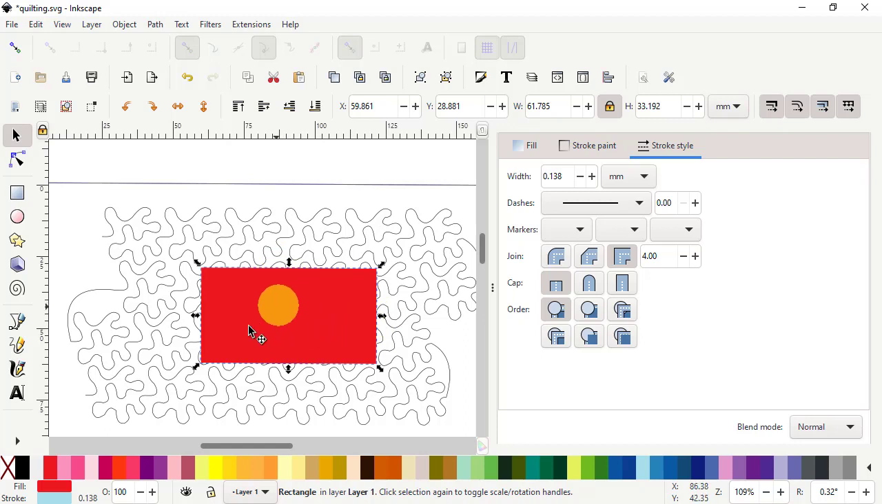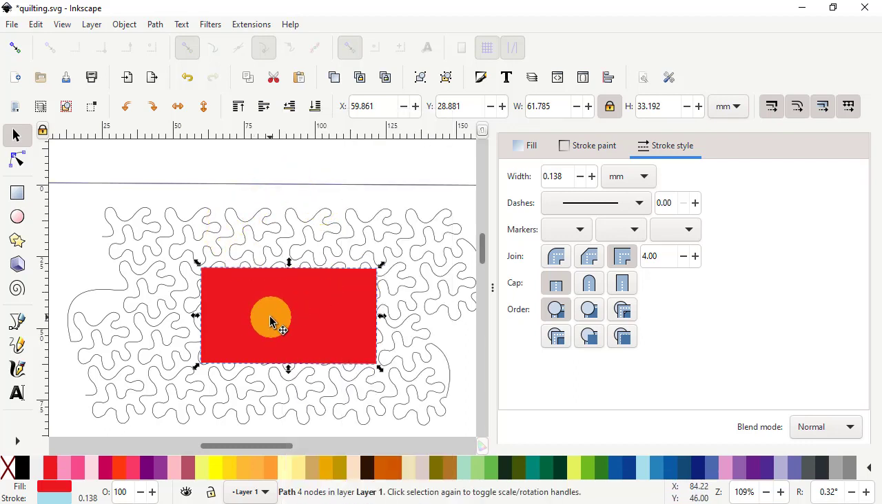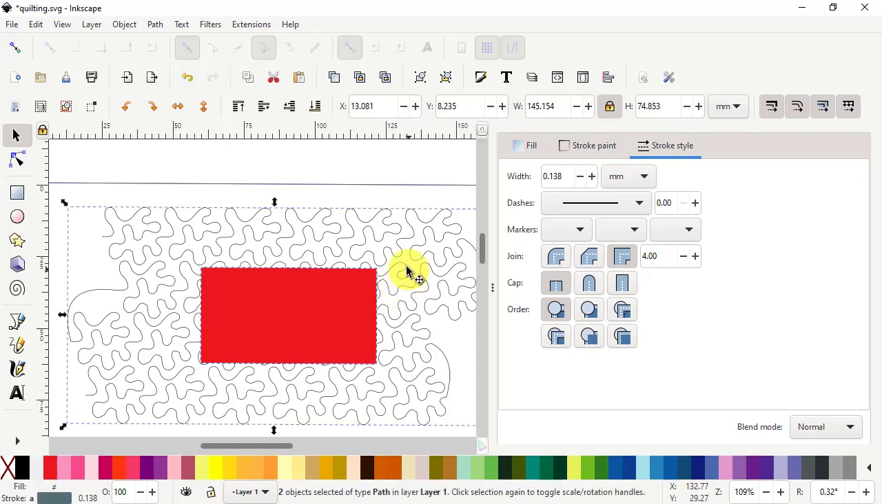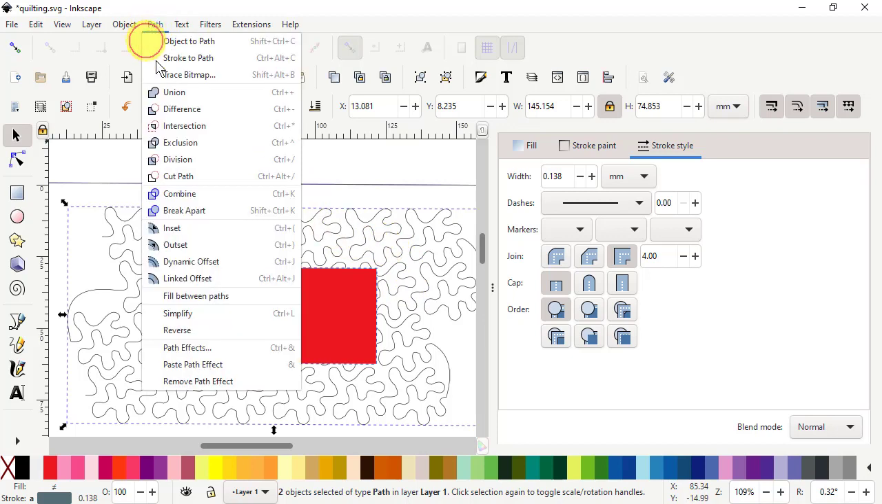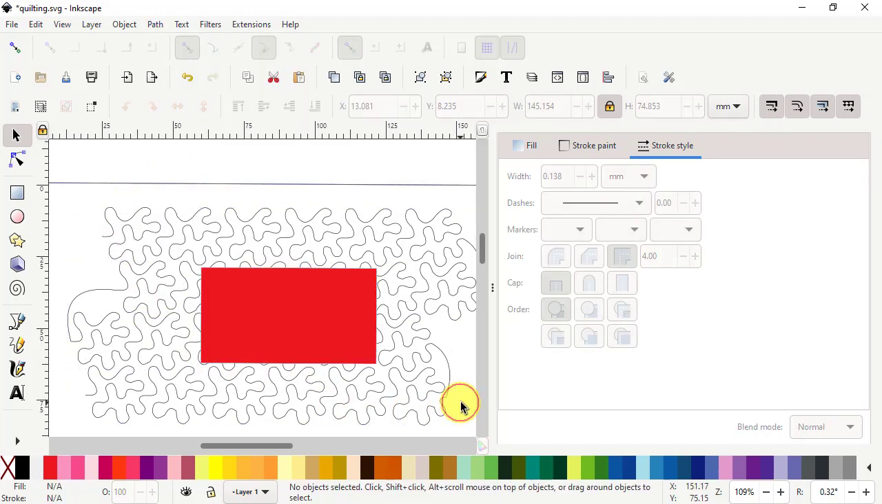So I'll have this rectangle selected, then I go path, object to path, then I shift select. Okay, no, I will make a duplicate for a moment, and then I shift select the quilting pattern, and then go path, cut path. And now the fun is going to start.